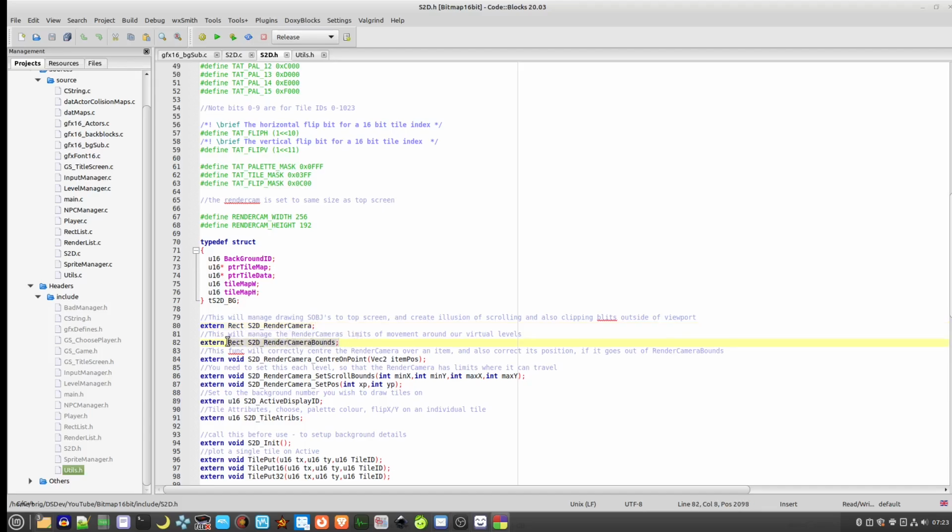And then you also have a render camera bounds rectangle to stop the render camera from going outside the viewable area of the level. So a render camera bounds is literally a rectangle around the actual level, which is obviously dependent on how big you make it. And then this function here centers the render camera on wherever you want to point it at.